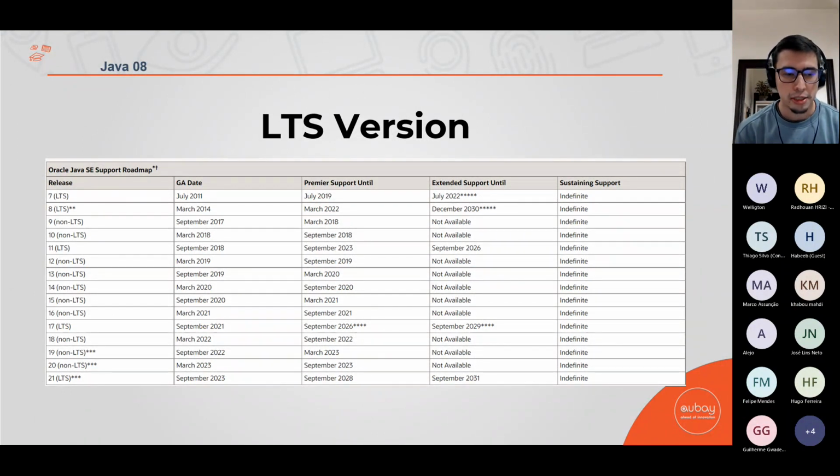But next year, we'll have the next LTS version, which is 21, which will have the longest extended support, until September 2031. So be aware of it, okay? You should try to keep updated, but we'll talk about that in the next slides.